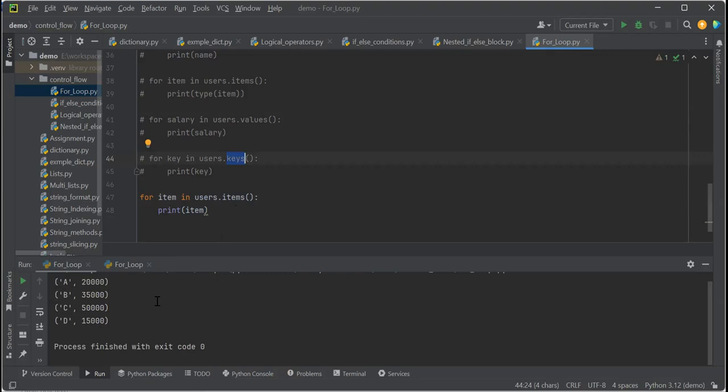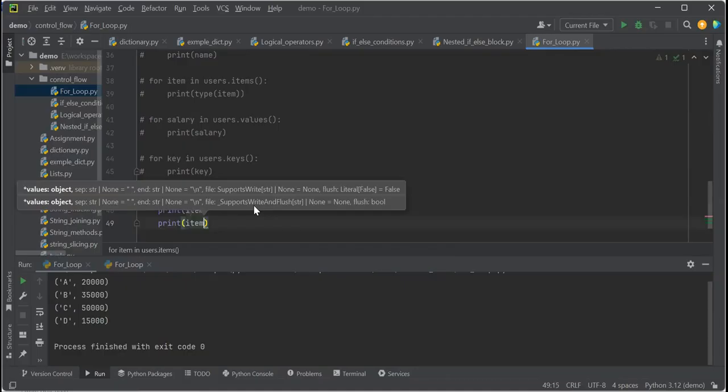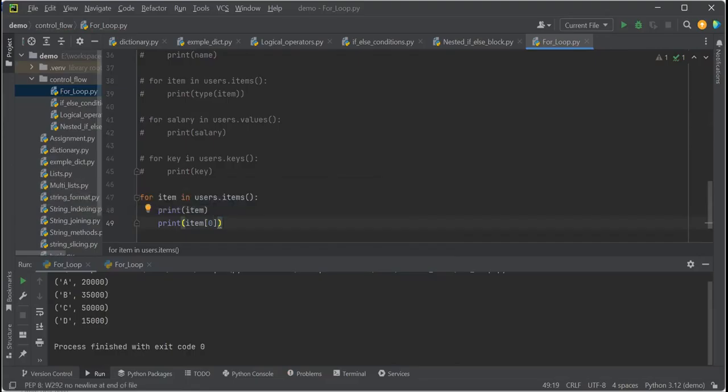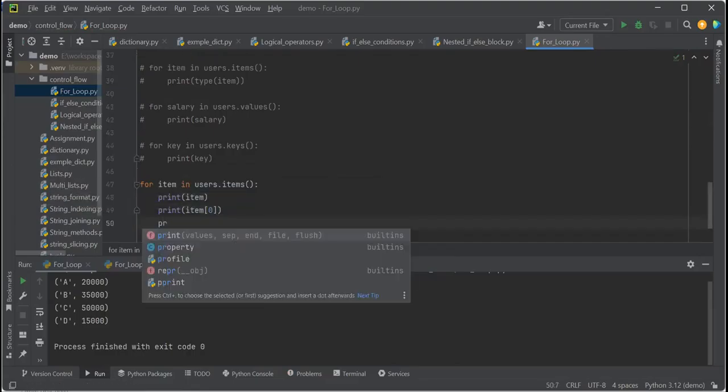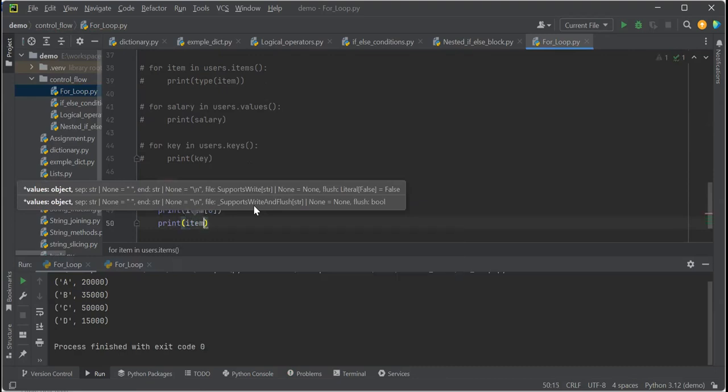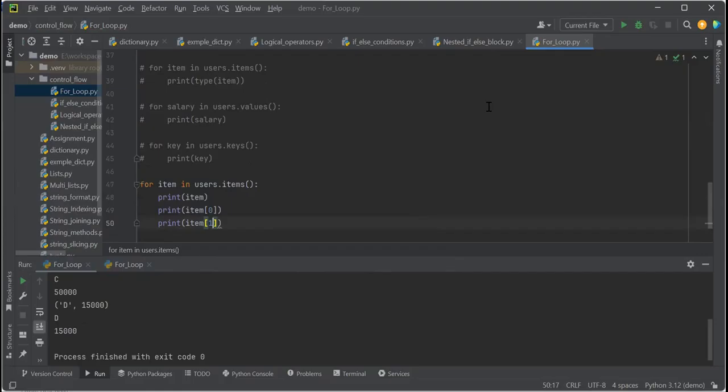From the tuple, how do you get the item? How do we read that item from the tuple? We can use the index number, right? 0 or 1. Are you getting the point? How do we read the items from the tuple?